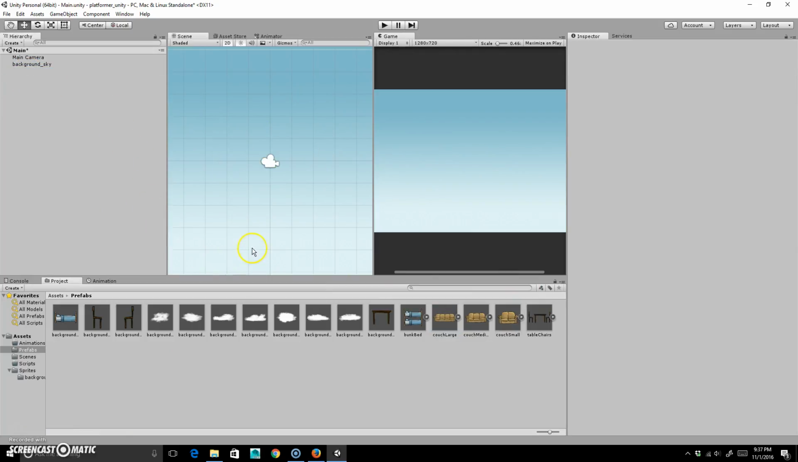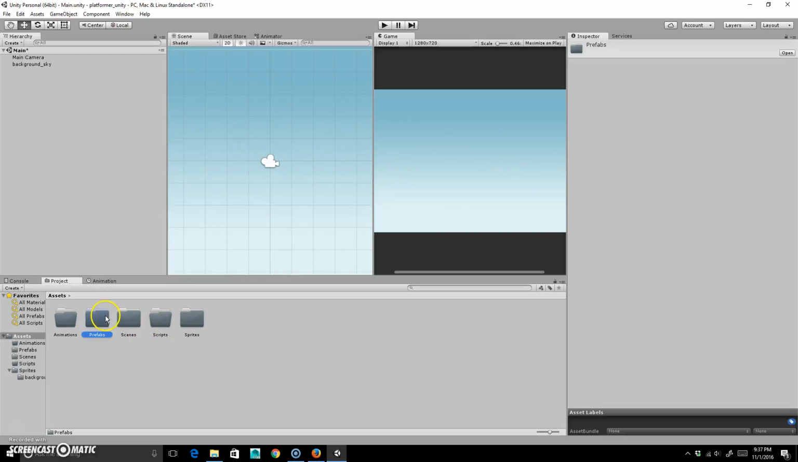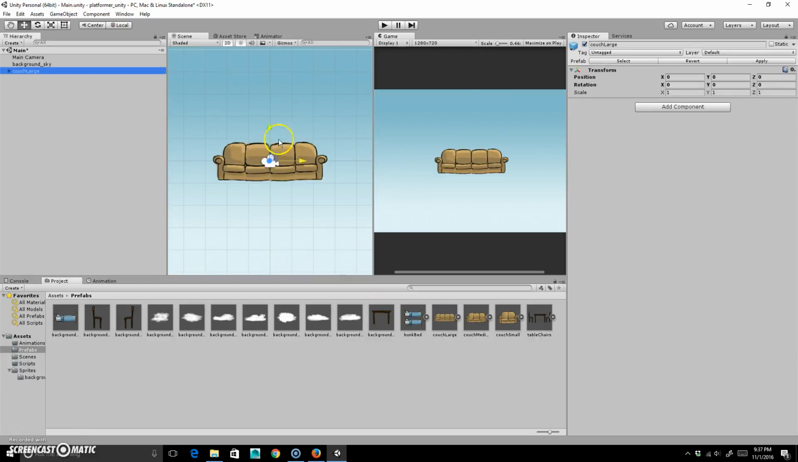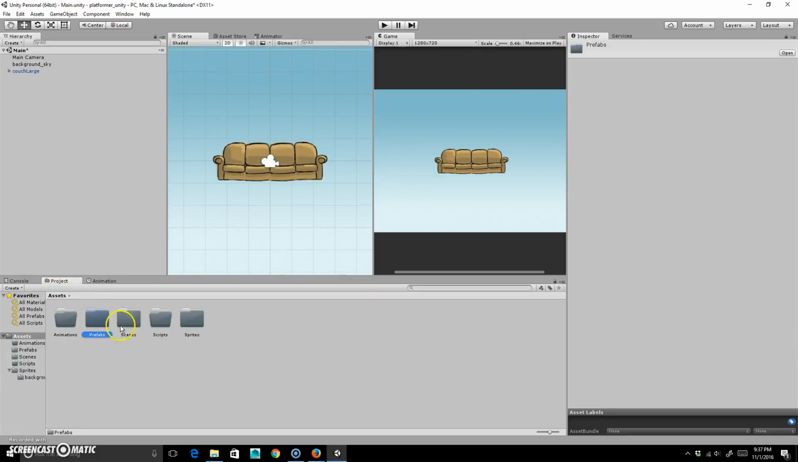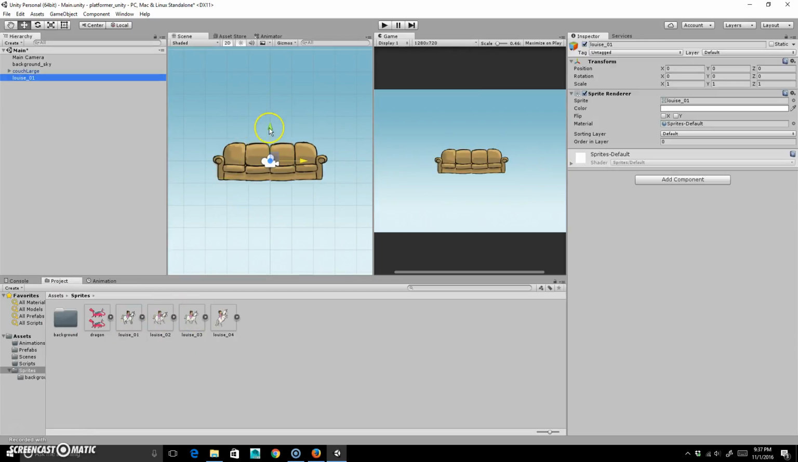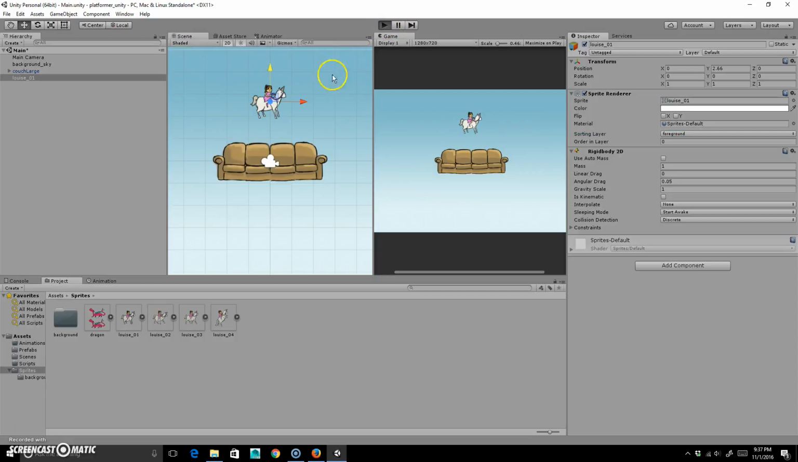Okay, so we do have one problem, just to kind of show you what the problem is. Let's say I take one of these prefabs, and I'll just take the couch large. We'll put that there, and then let's say I take my character, and I'll just put her above it. And right now she's not on, so we'll just do foreground so you can see her. Okay. Now let's say we take her and I add a component, and I'll do a physics 2D, and I'll add a rigid body. Now watch what happens.